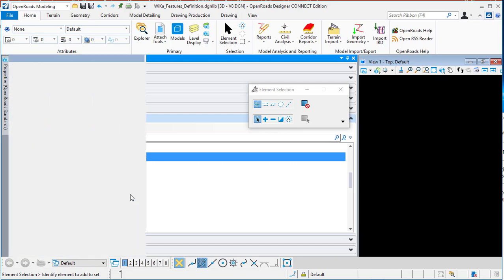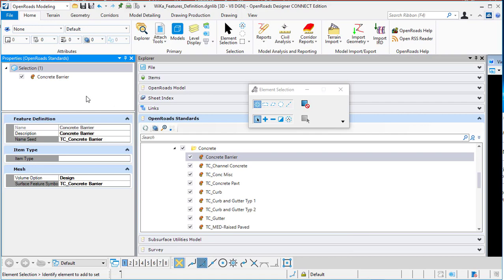So I just click properties, and then you will find the properties here. In the properties, you will see the name, the discrete name. You can give the name as a concrete barrier as well. And the volume option, you can change it to designed or upgrade. And you will see it's just the feature definition. But what is the symbology we use in the surface?